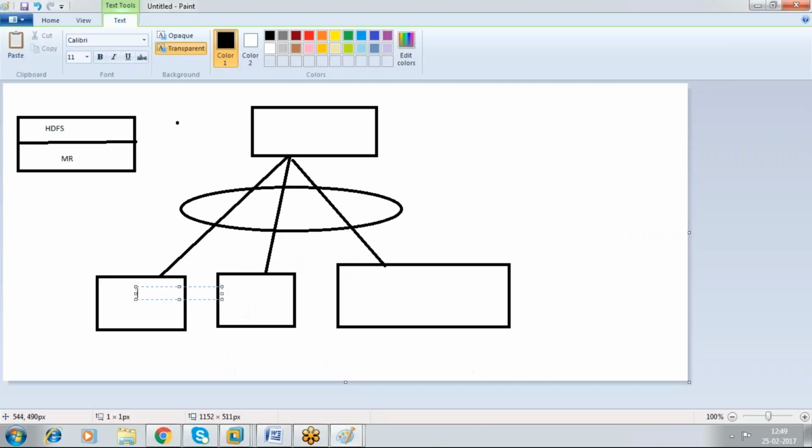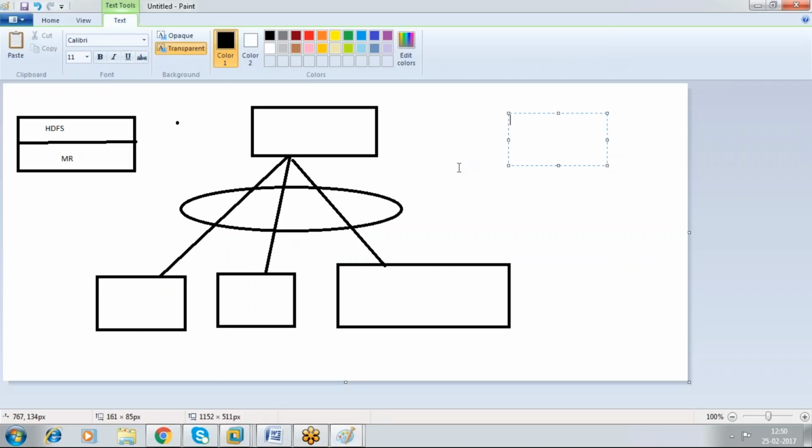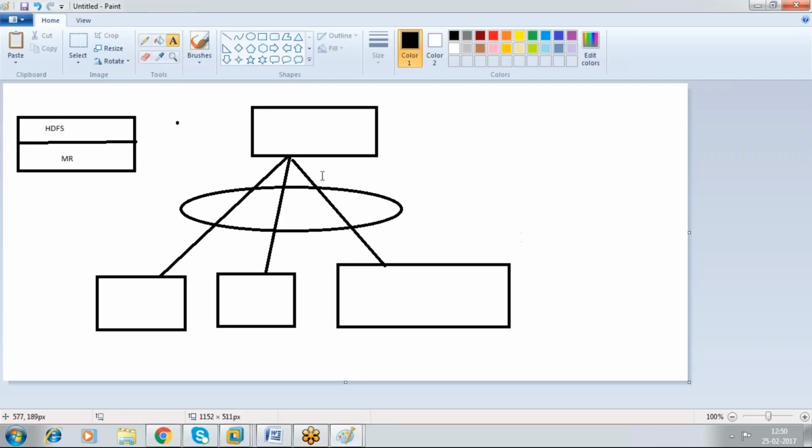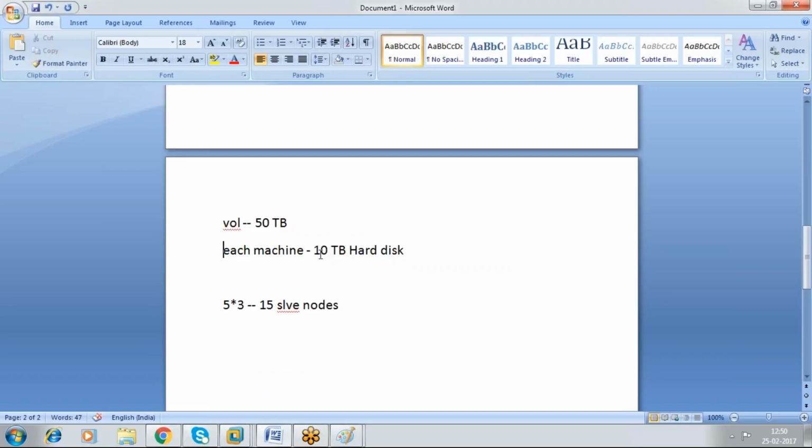Here, see, this is the 1, 2, 3, 4th slave node, 5th slave node. This is the 5 slave nodes. So each node, my space is 10 terabytes. Each machine is having 10 terabytes.